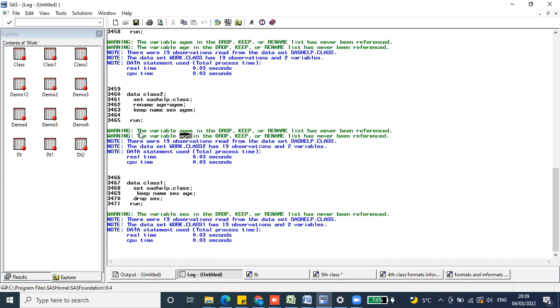Already we have seen multiple notes. When we get _error_ is equals to 1, what note do we get? Invalid data for a particular variable. That is also a not acceptable note. And we have already seen character variables converted into numeric, or numeric variables converted into character. These notes are not accepted in our code execution. We need to make sure everything is very clear and without any log issues. And this is also one issue.